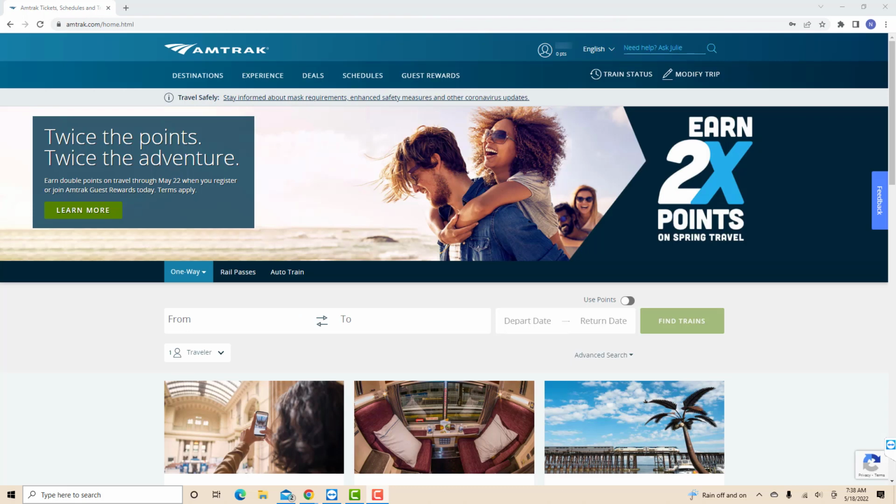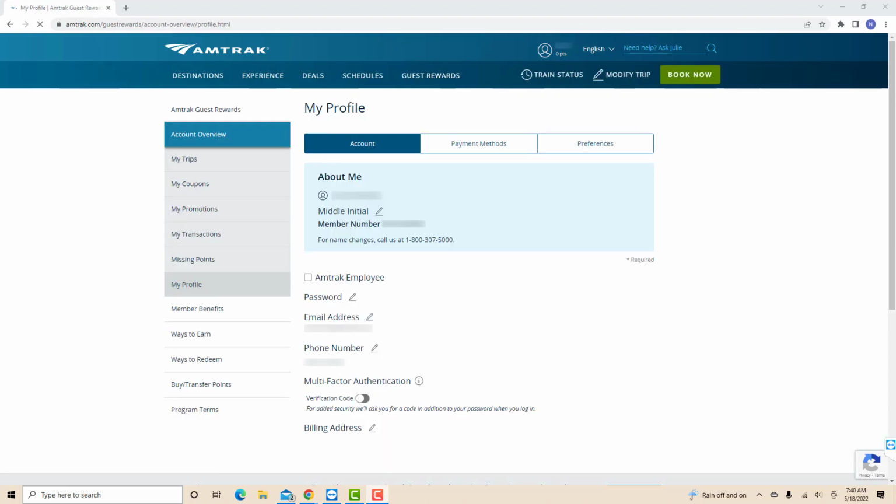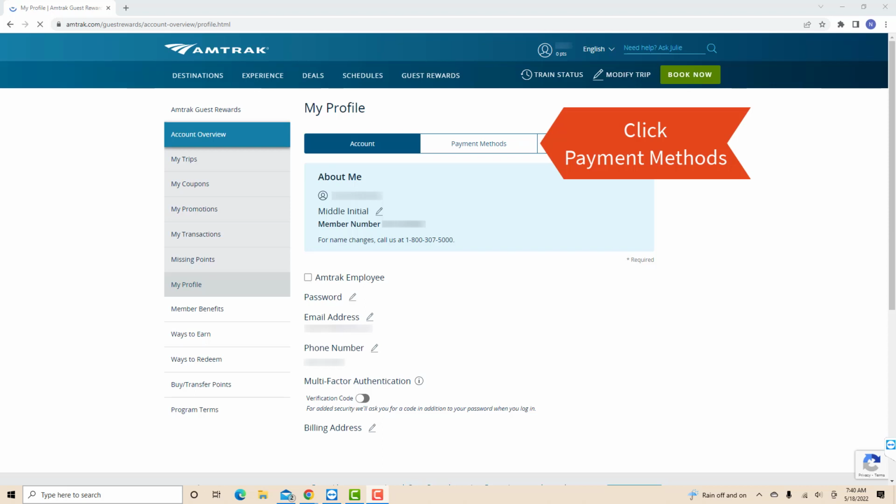Once you're signed in, you will see a profile icon at the upper part of the screen. Click on the profile icon. On the drop-down list, you will see an option for My Profile. Click on My Profile. On this page, you will see a Payment Methods tab. Click on Payment Methods.